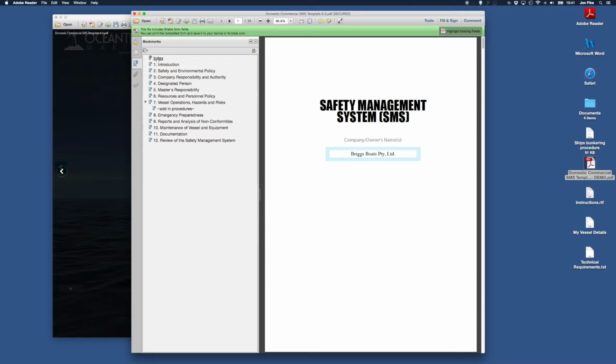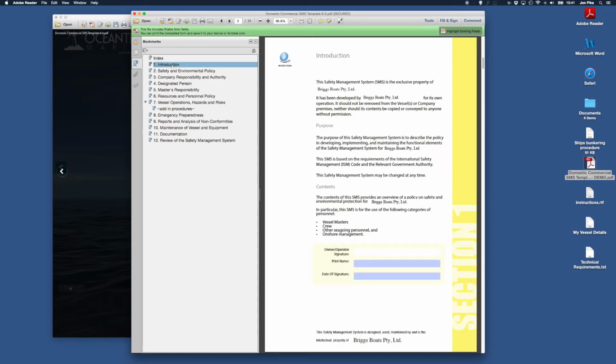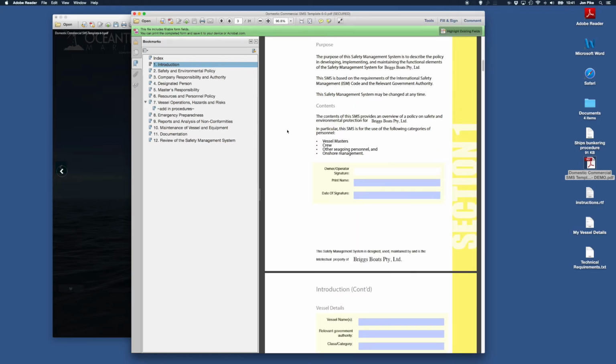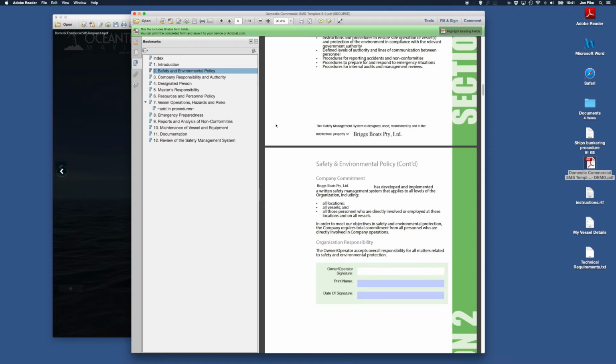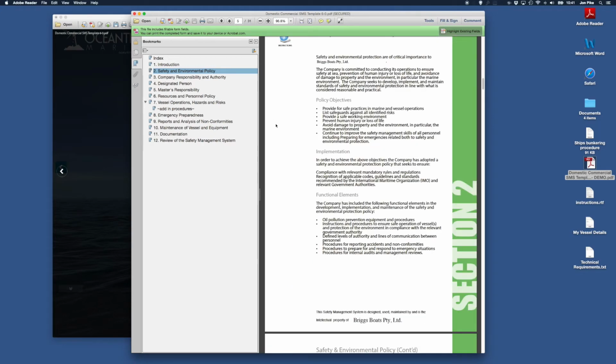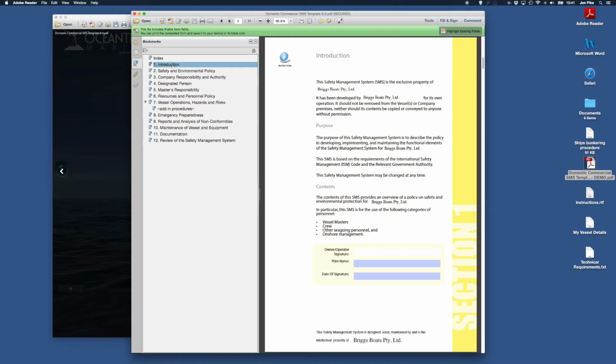So we have an index page where all the sections are color-coded. I'll next navigate to the bookmark for section 1 of the template, which is the introduction. Similarly, I'll now click the bookmark for section 2, Safety and Environmental Policy. You should typically start at the beginning of the template and work through the document from the first page to the last. So let's go back to section 1.